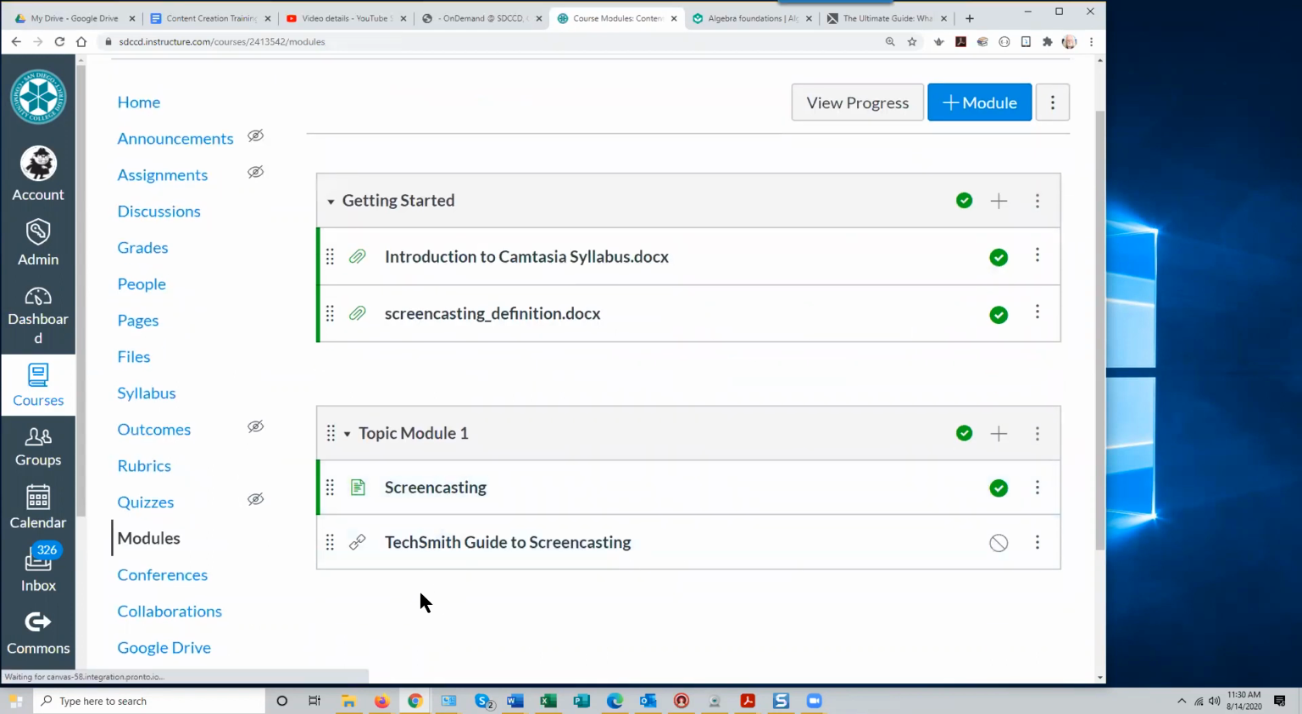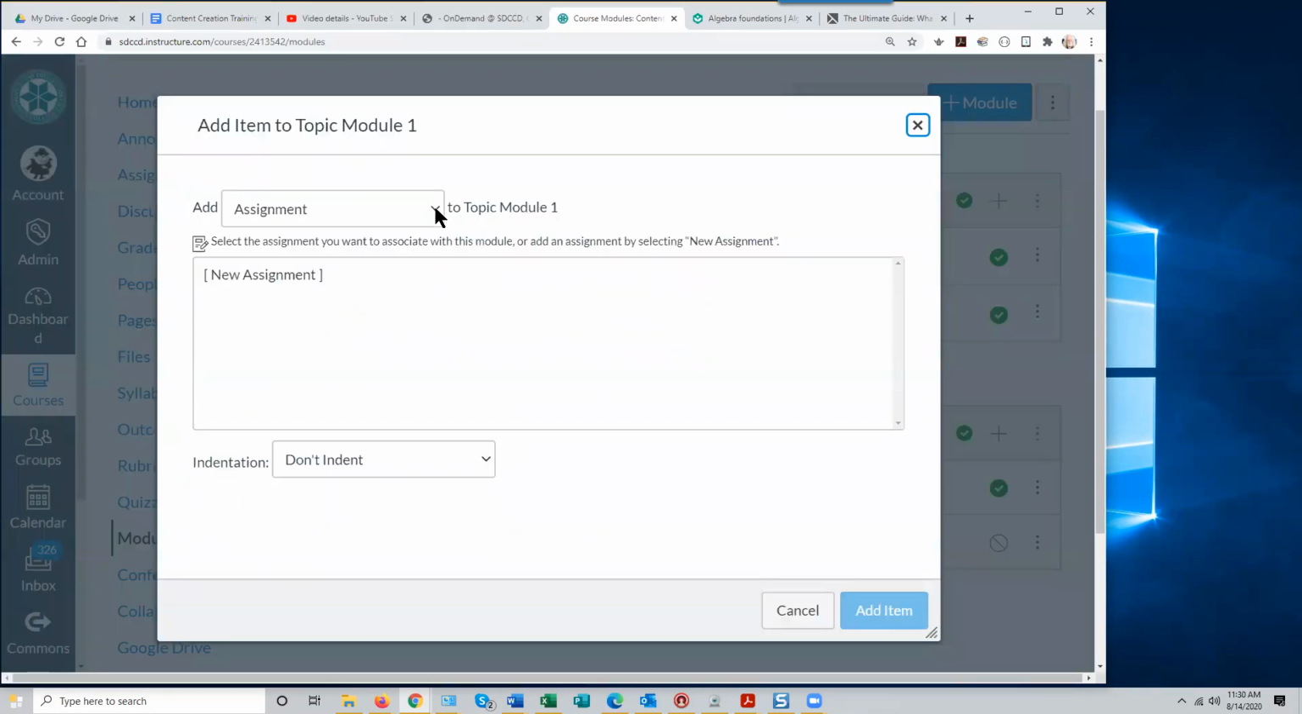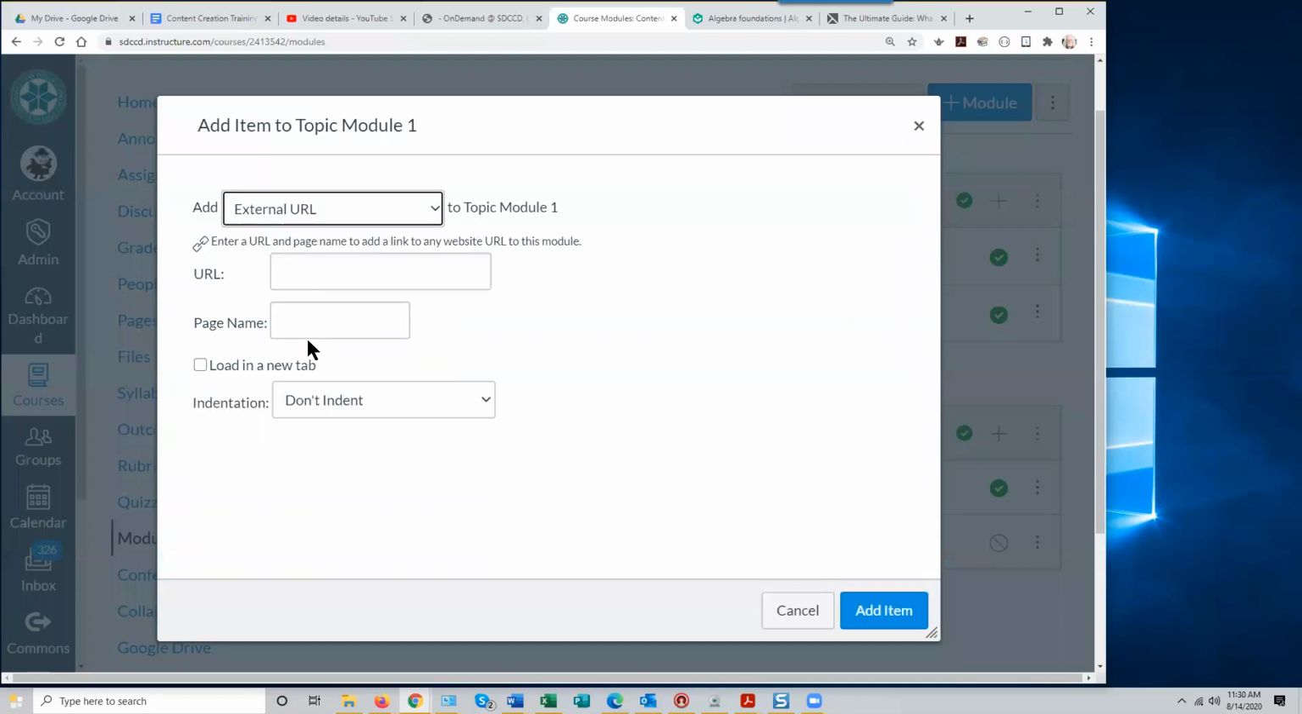I can also use this tool to link to video. For instance, if I make an external URL link, I can go to... maybe I've got some Zoom recordings. This is something you really might want to do. If you've done some Zoom lectures with your students, and you've recorded them, and you want to link those recordings into your Canvas course, you can do that very easily.